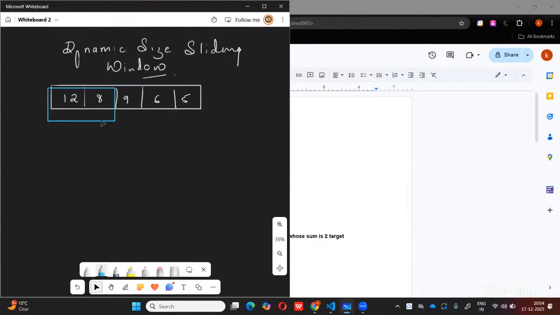Whereas in dynamic size window, what happens is that you start with a single element inside your window, and then based on certain condition, the condition will be given in the question, right? So based on these conditions, whatever are given in the question, the size of your window can increase. Now, this size of your window can either increase or decrease as well. So how can that happen? So either you can say that let's increase the size of the right pointer.